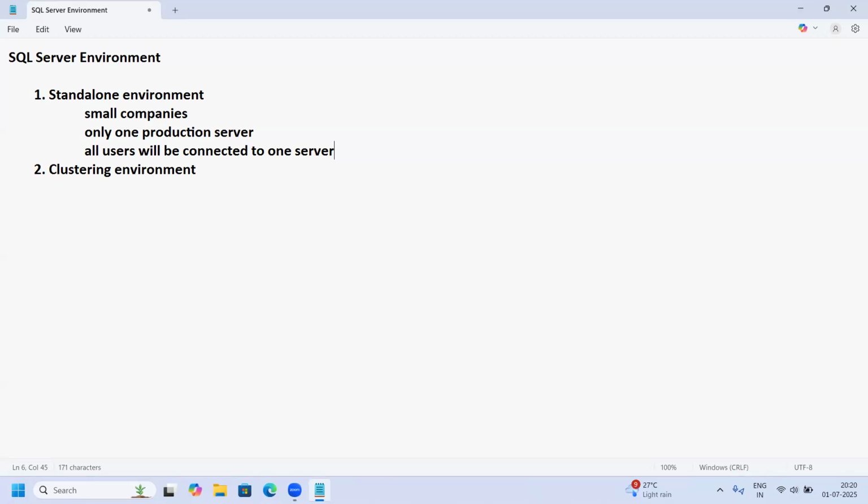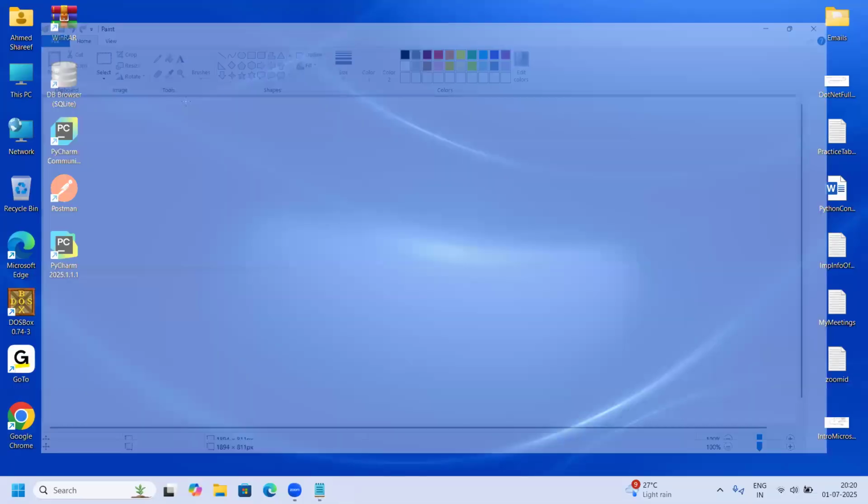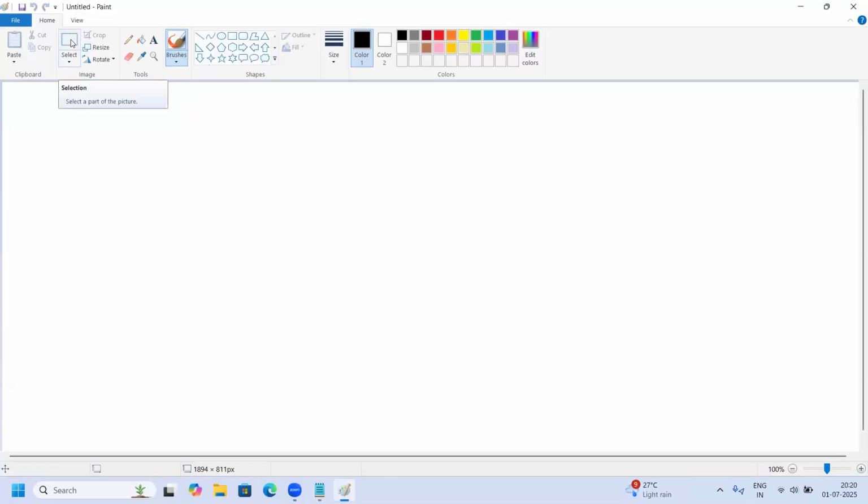And when it comes to standalone environment, I'll just give you a small kind of architecture so that you can understand how standalone environment works in real time. Okay, we'll take a simple example because the target is to understand standalone environment. Because I said you'll have only one production server. Fine. Let's take an example in this way.